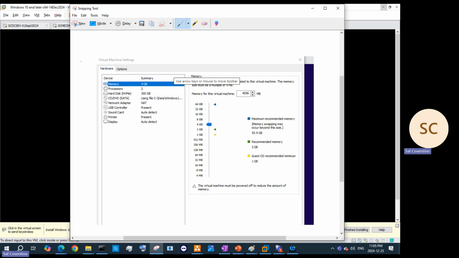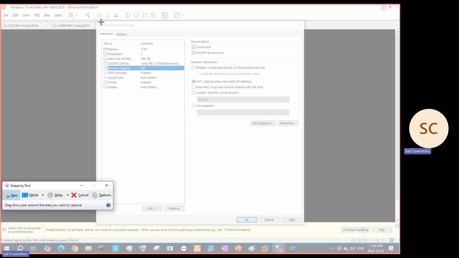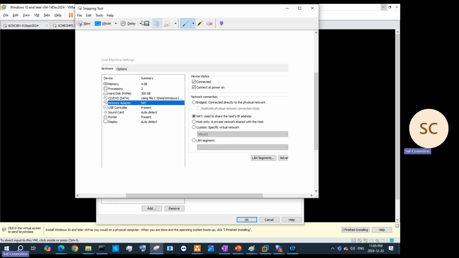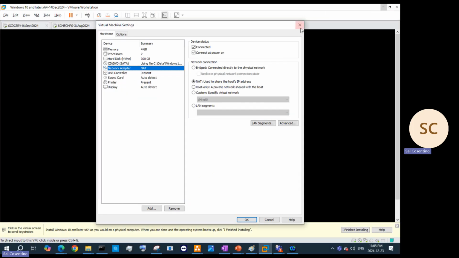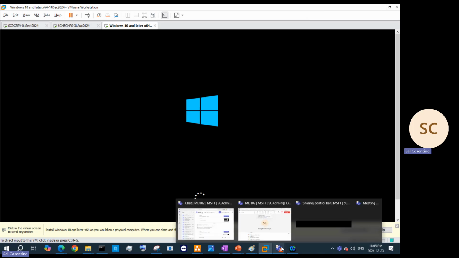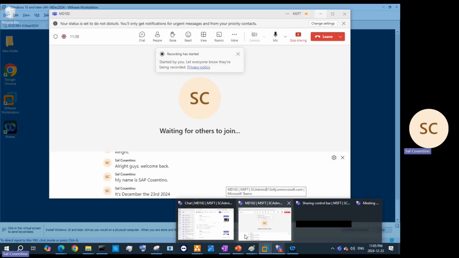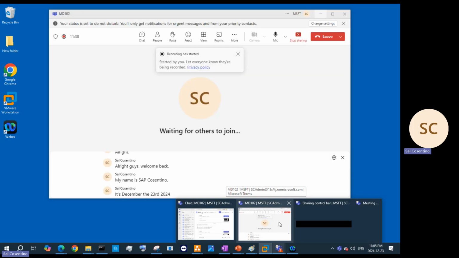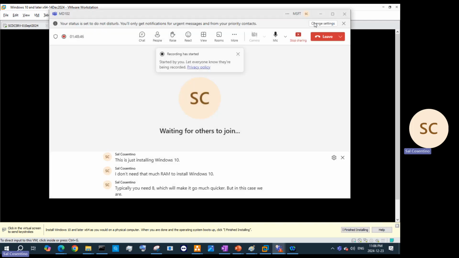And here is the drawing, how I want to set it up for now. I don't care, this is just installing Windows 10. I don't need that much RAM to install Windows 10. Typically, you need 8, which will make it go much quicker. But in this case, we are going to leave it as is. Okay.